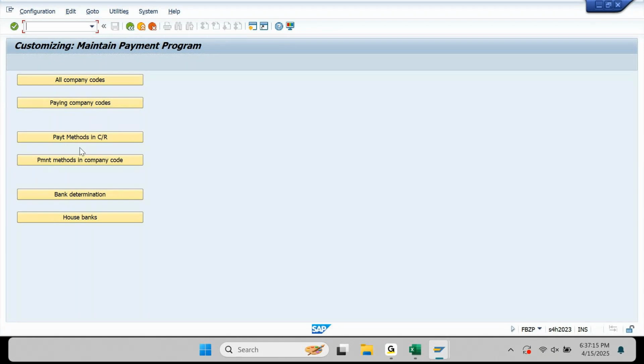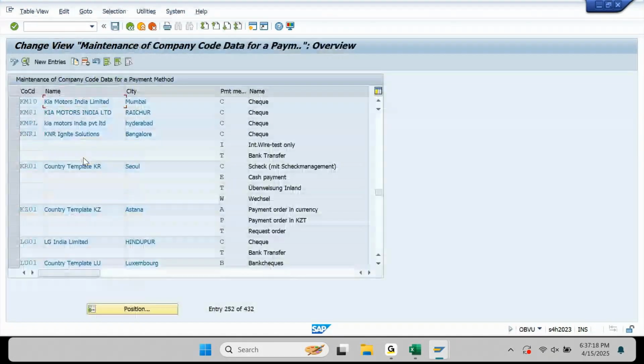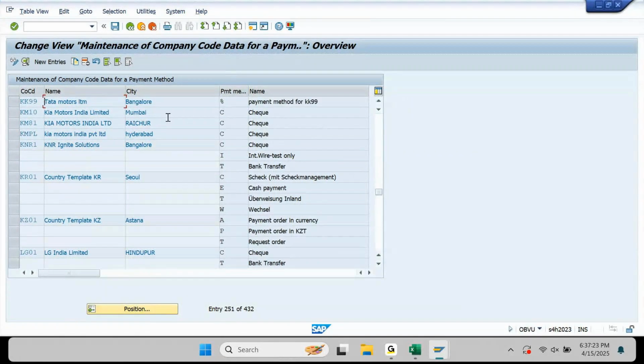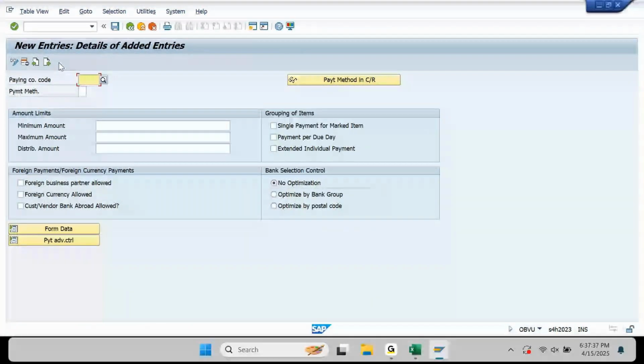For that, go to payment method in company code. Which company code are we referring to? KM10. For KM10, if you see, do you have payment method T enabled or is it not enabled? Not enabled. What you do is add a new entry, put KM10 company code, payment method T, press enter. Form details, all other things, currently I am not giving anything. Just press enter and then save it. Continue.